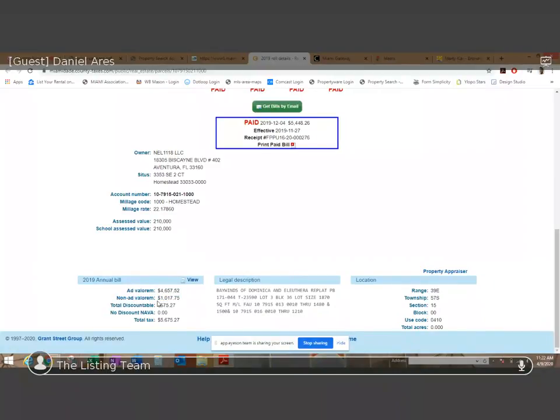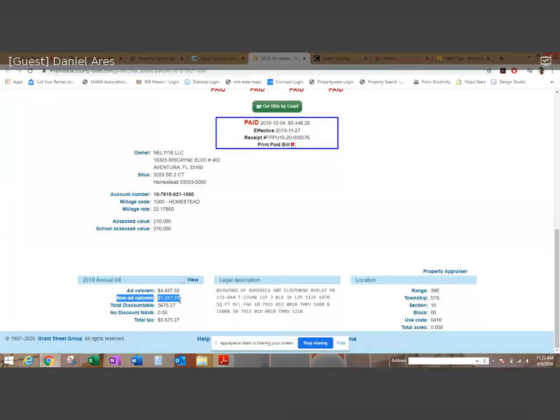Yes, this is a non-ad valorem tax. So ad valorem taxes are the normal taxes you pay on a property. See the 4,652? Non-ad valorem taxes are a tax that is being assessed or levied by the county or community for normally things like impact fees, gates, streets, sidewalks, things like that that were installed when the home was built. This is a newly built property. This is an additional tax.